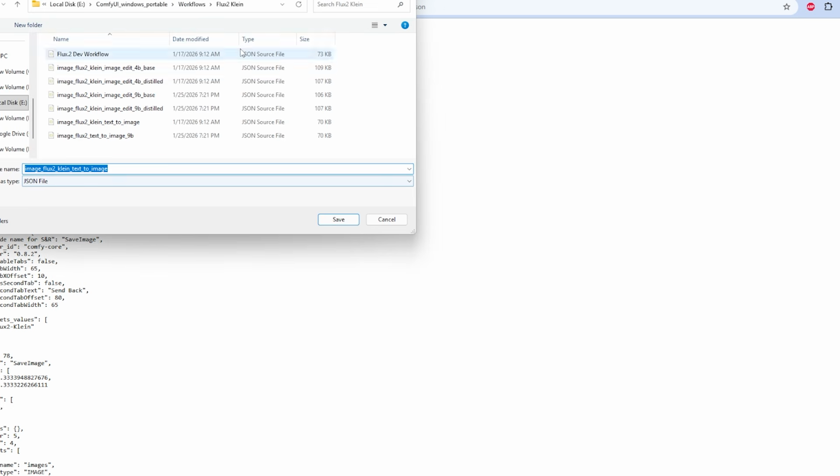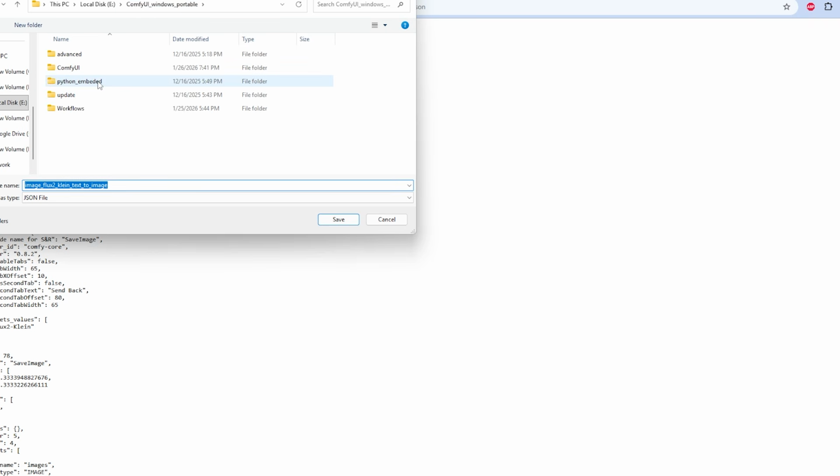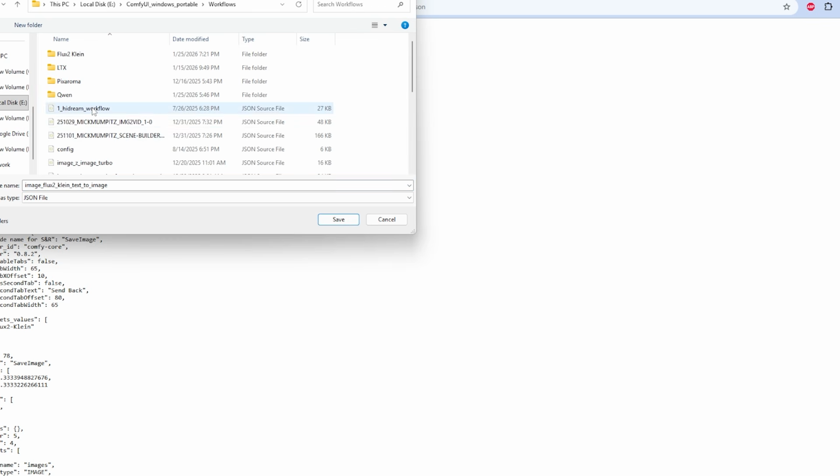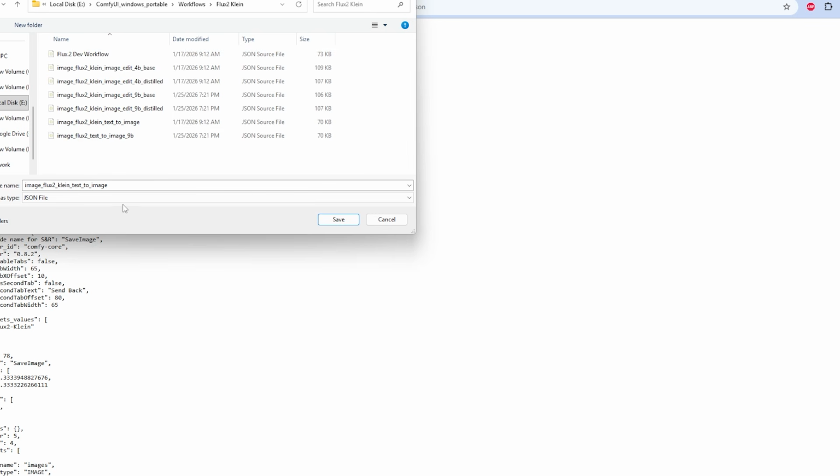Now you can point this to the folder that you want to save it to. What I'll do, I'll browse to my ComfyUI folder, and there I have created a folder named workflows. Now for the sake of organization, I organize all the workflows within different folders. So I've created a folder called FLUX.2 Klein where I will be saving this workflow file. I've already done this, so I'm not going to do it again.